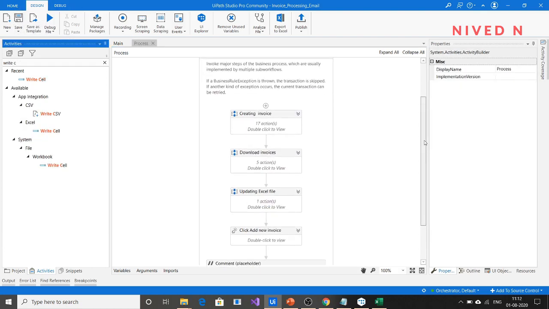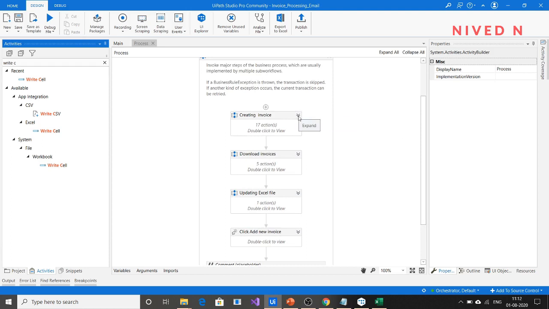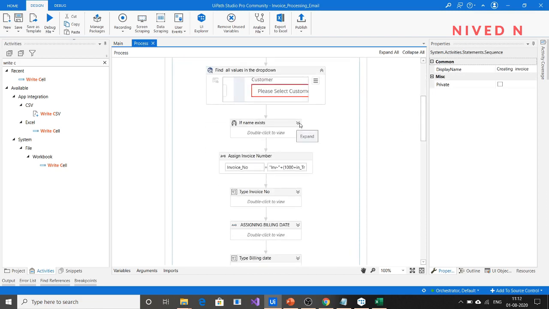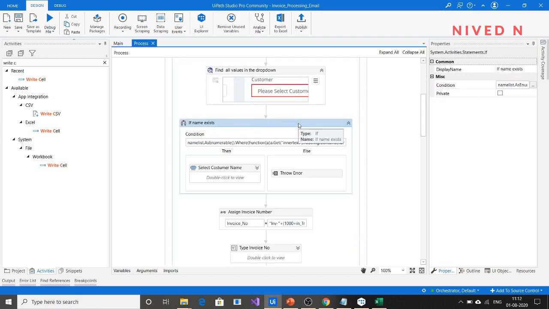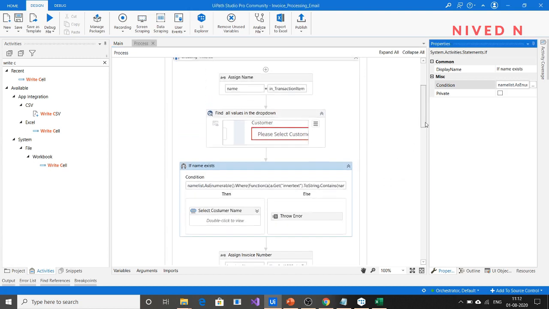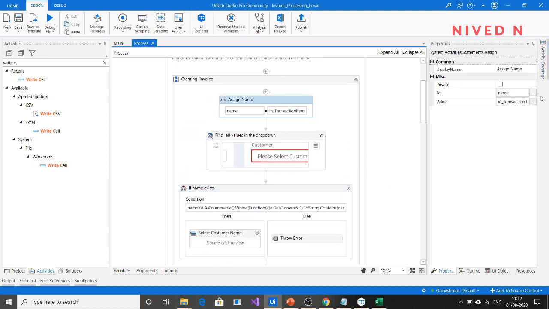Let me check whether anything is wrong or not. Just check that long code that we typed to check whether the name exists or not is correct. So, name list dot as enumerable, where function a dot get inner text to string contains name. I think we have made some error here. What's the error? Let me check this one.